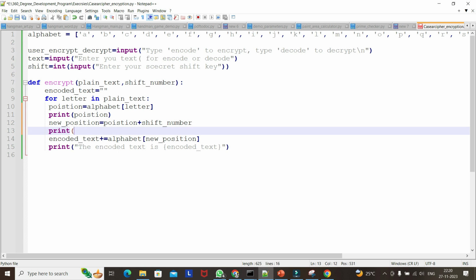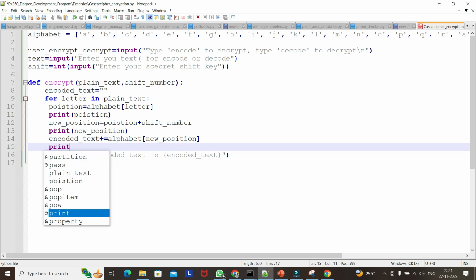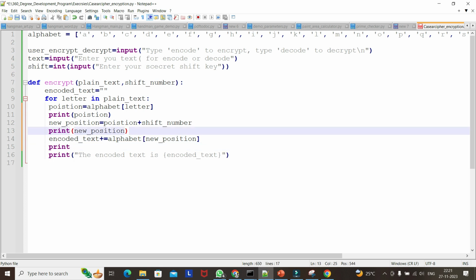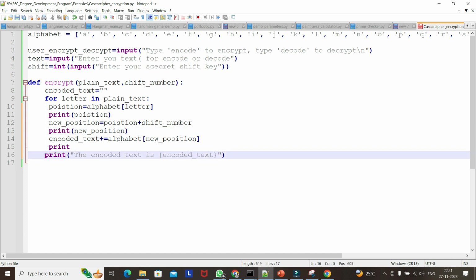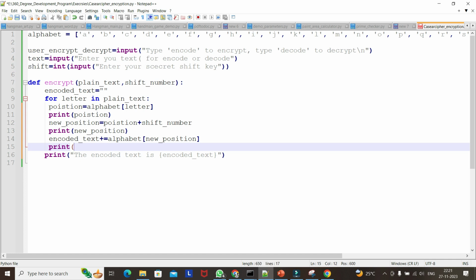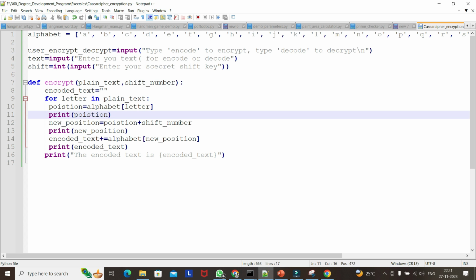Print new position. I am printing outside the loop once the encoding is done: print encoded text. These three are extra, so we will see what position it is taking, what new position it is giving, and what letter it is appending to the empty string that we defined.